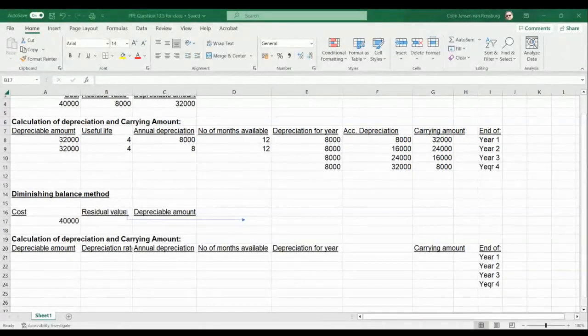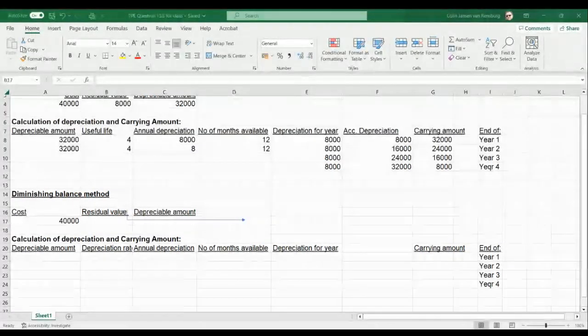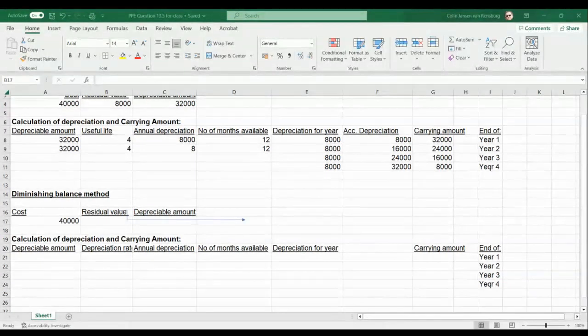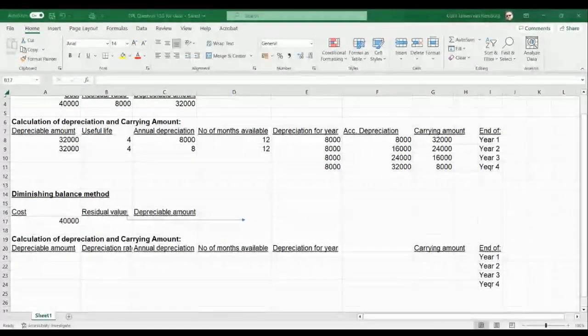No. So when we are using the diminishing balance method, ladies and gentlemen, that method provides us with an ongoing estimate of what the residual value is at any point in time. So at any point in time, if we apply that method, it'll give us a running tally of what our expected residual value is during the useful life, at the end of year one, at the end of year two, and so forth.